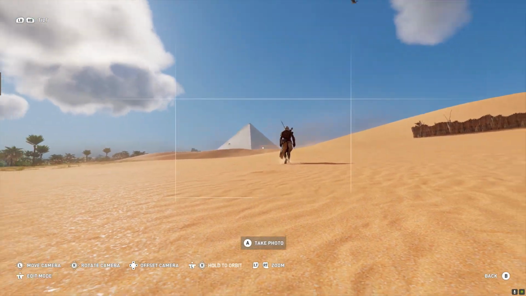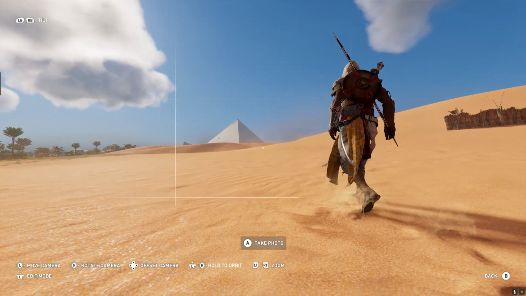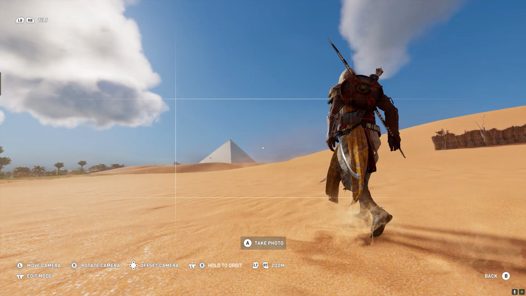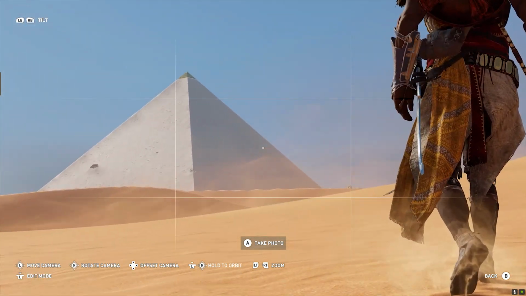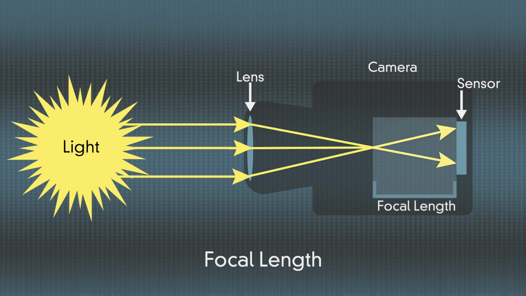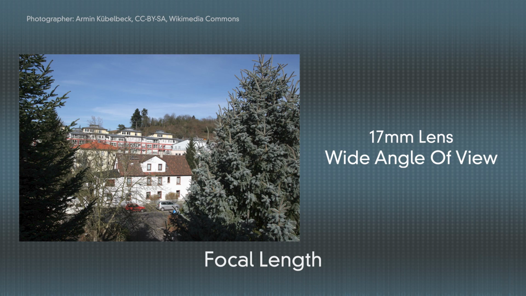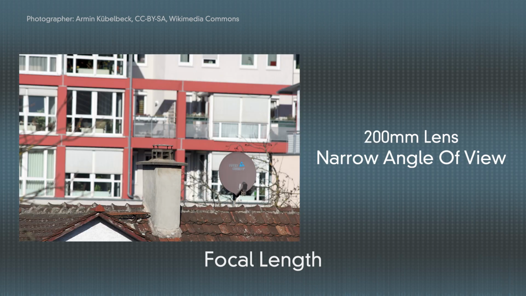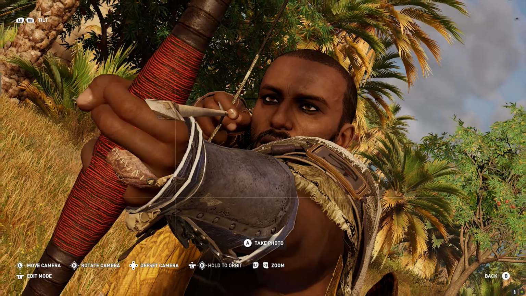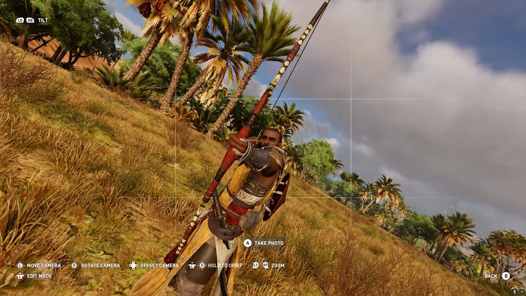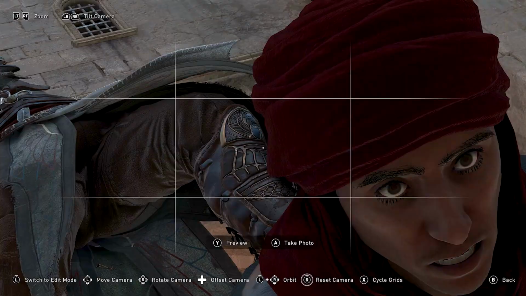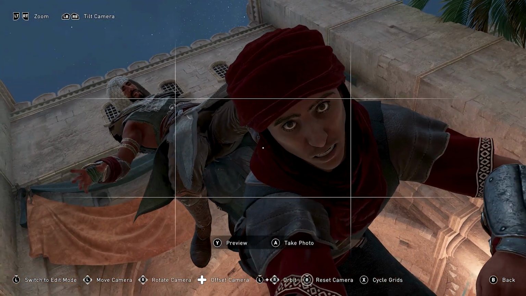While it is easy to think of zooming in and out of photo mode as changing how close or far away you are from a subject, what you are really changing is your focal length. In photography, focal length is the distance between the camera sensor and where light meets the inside of a lens. Different focal lengths create different angles of view. Shorter lenses, like 17mm lenses, have a wide angle of view, whereas longer lenses, like 200mm lenses, have a narrow angle of view. When you use the zoom feature in photo mode, what you are actually doing is changing the focal length of the virtual camera, meaning you are either creating a wider or narrower angle of view.